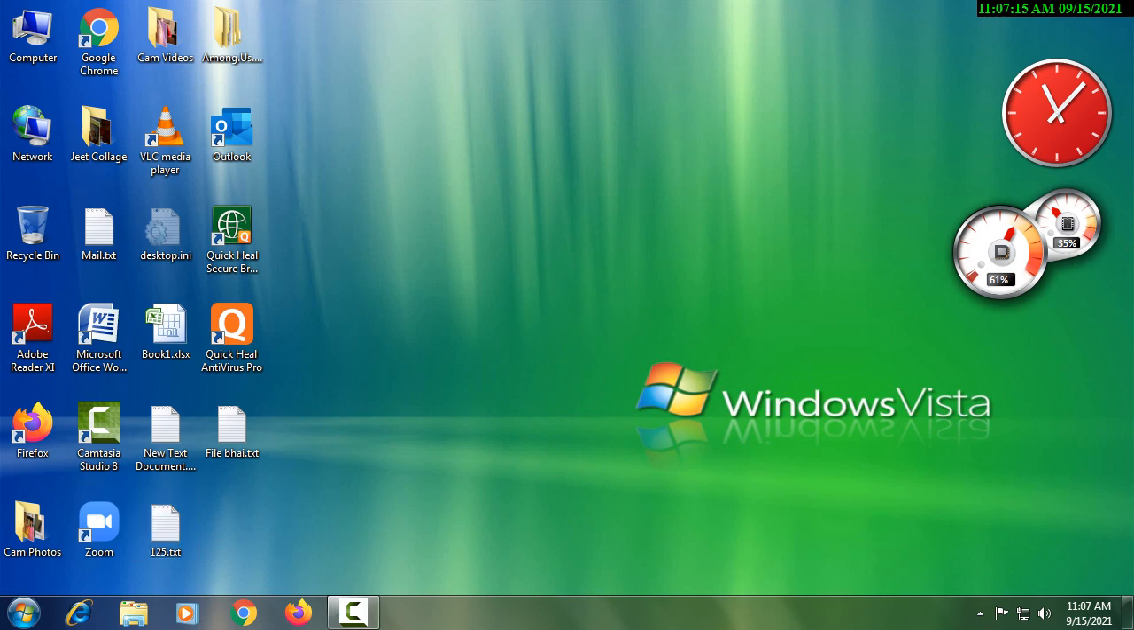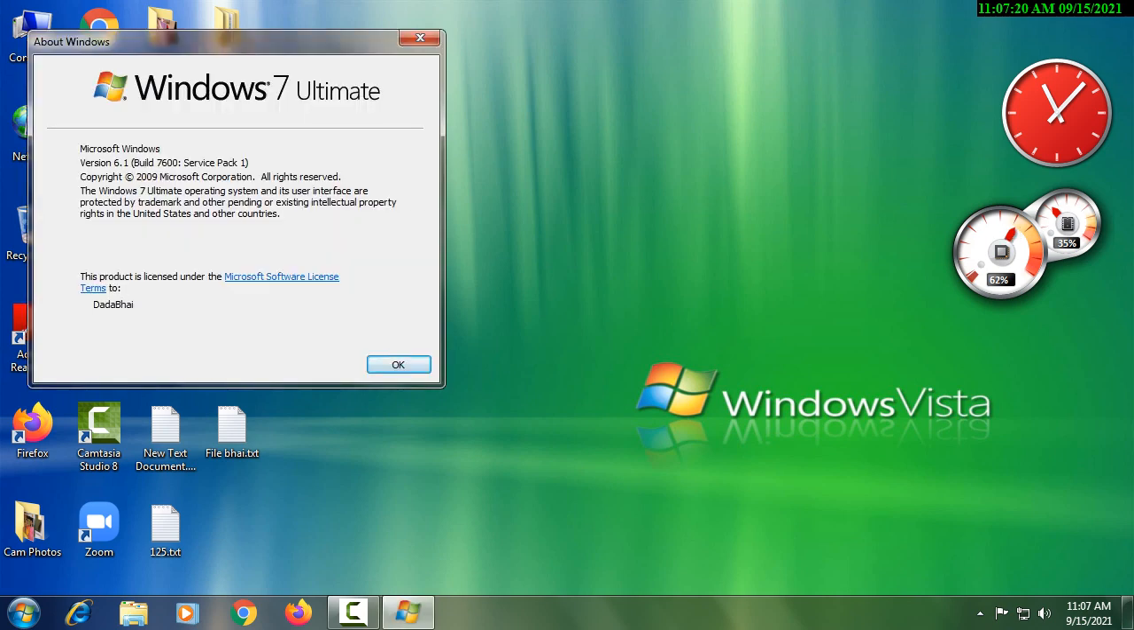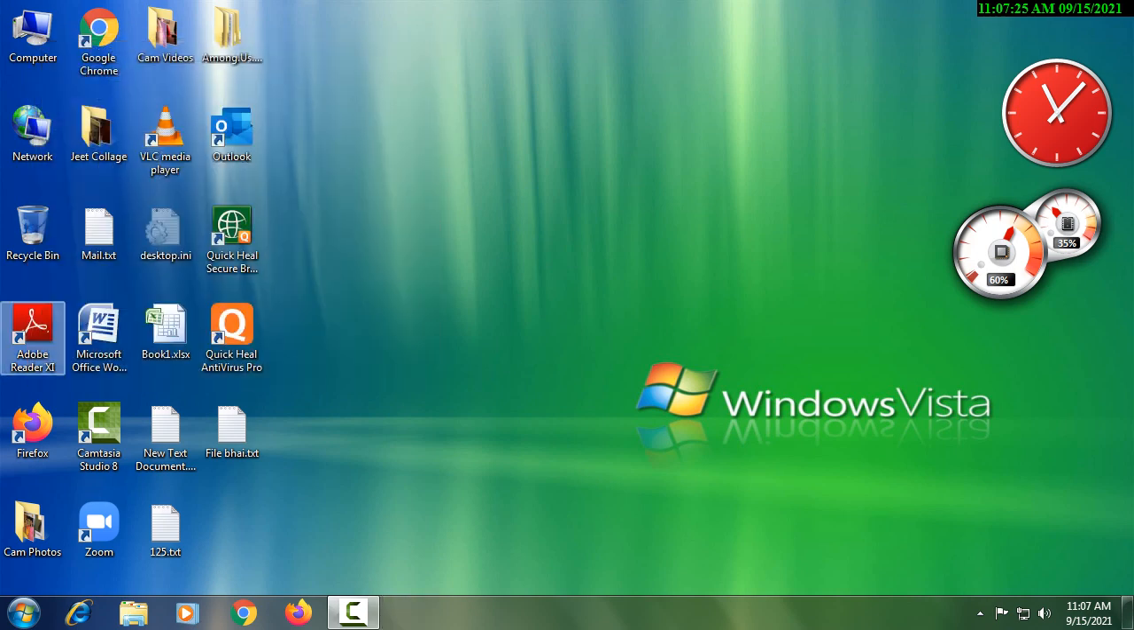You can see my computer is running Windows 7. So if we install VMware Workstation, we can run Windows 8 also, Windows 10 also, everything. But in the video title, it's how to download VMware Workstation.